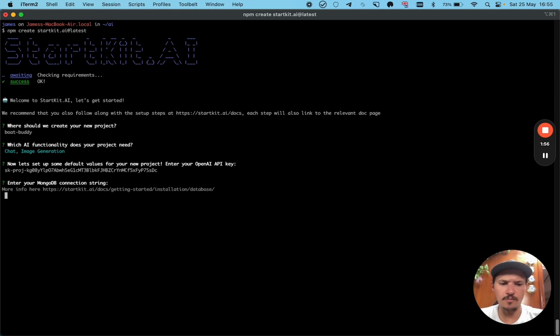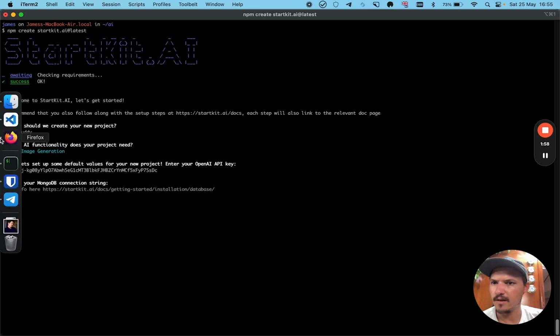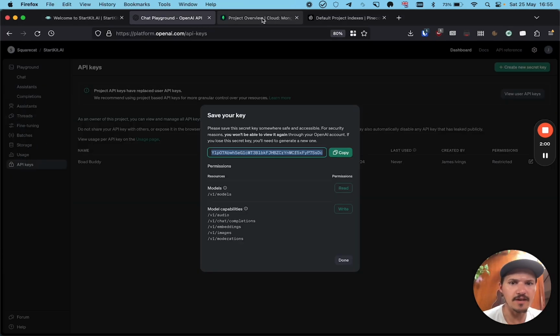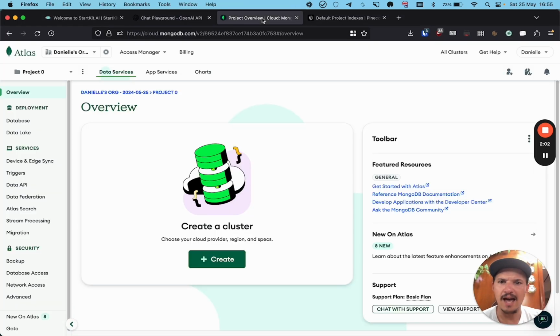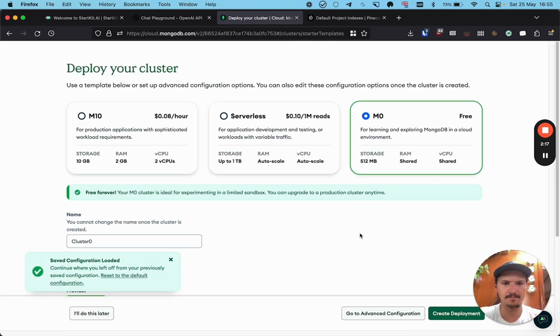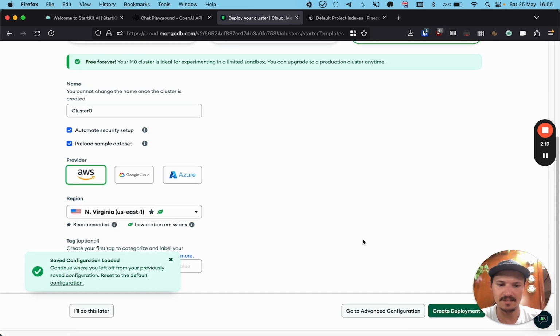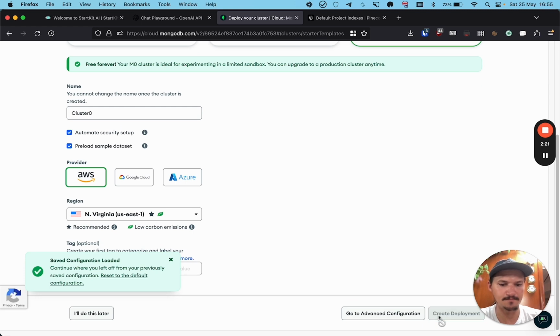So StartKit uses MongoDB as its database for a few reasons. It's very simple and easy to get set up for the first time. And also Mongo Atlas is Mongo's cloud platform, which has a very generous free tier. So we're going to create a new cluster on Mongo Atlas. I'm going to select the free one and click Create Deployment.